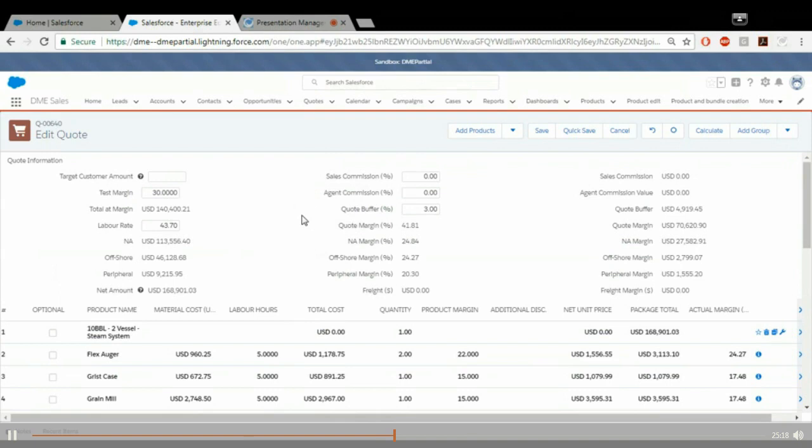What we use the quote buffer for is it's an ability for us to start a bit higher above our ideal product margins. And here we see the actual margins that are affected by the quote buffer. Here we have a test margin field, which just simply tells me what should my total target customer amount be if I want my total job margin to be at 30%. And here for this labor rate, which also is not a real labor rate in our company, this field allows us to not have to carry the labor rate on the product.